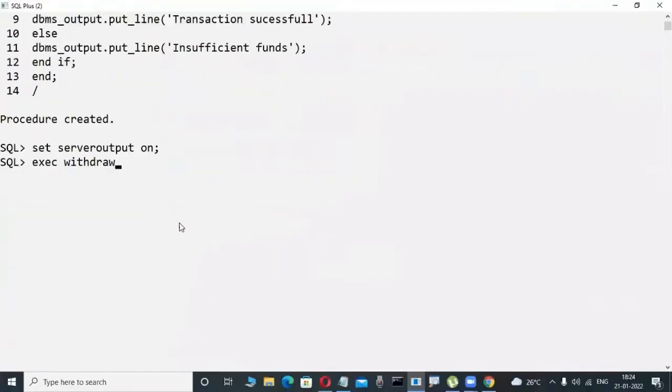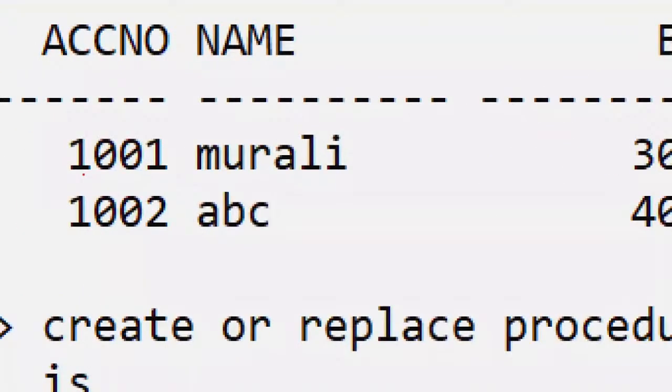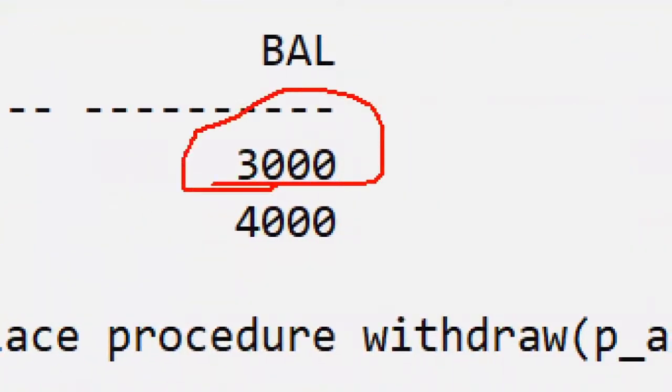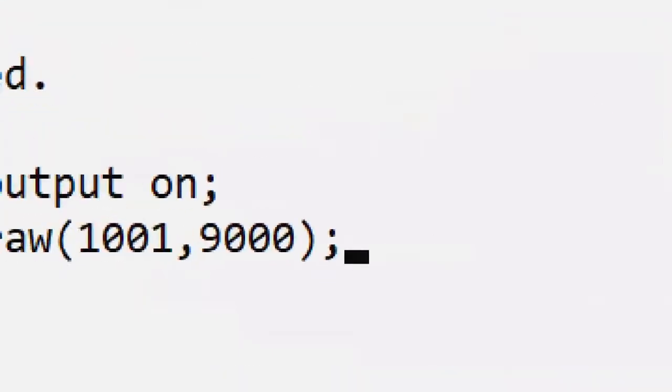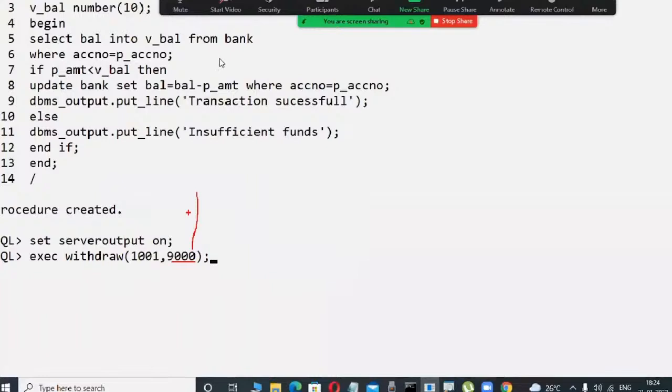Here I pass account number 1001, comma, and I try to withdraw 9,000 rupees, for example. Slowly observe this table and the scenario logic. 1001 is my account number, Murali is my name. My balance is 3,000, the current balance in my table. My account number is 1001, but I try to withdraw 9,000.